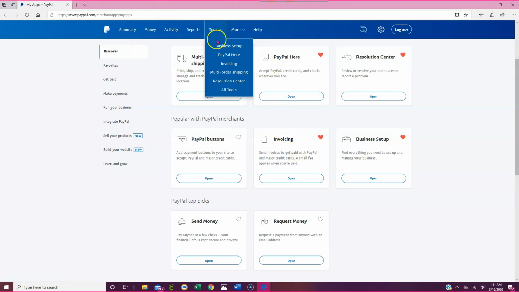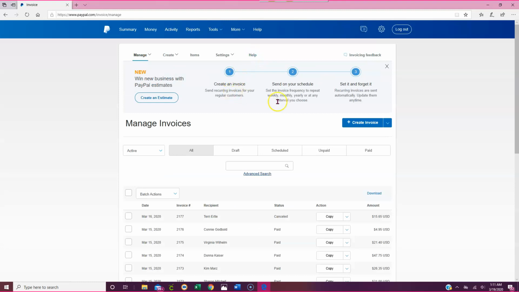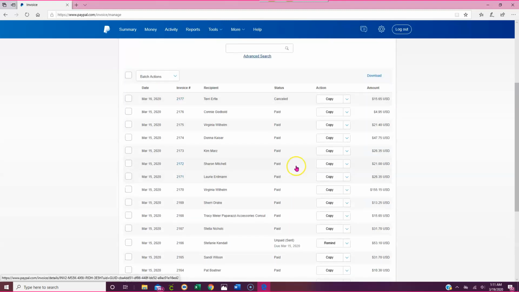What I'm saying is, if invoices is not in here and you wonder where it is, go under your tools, go to all tools, and make sure it has the little heart clicked. Then you can go into invoicing. From your invoicing page is where you're going to see any invoices that you've created.